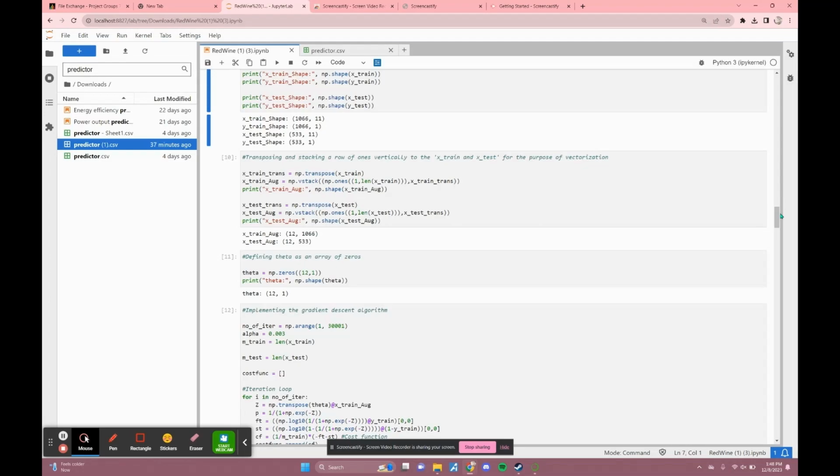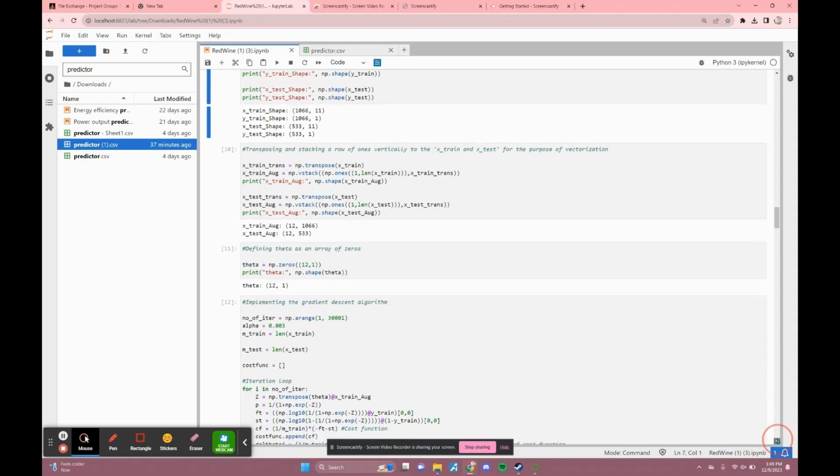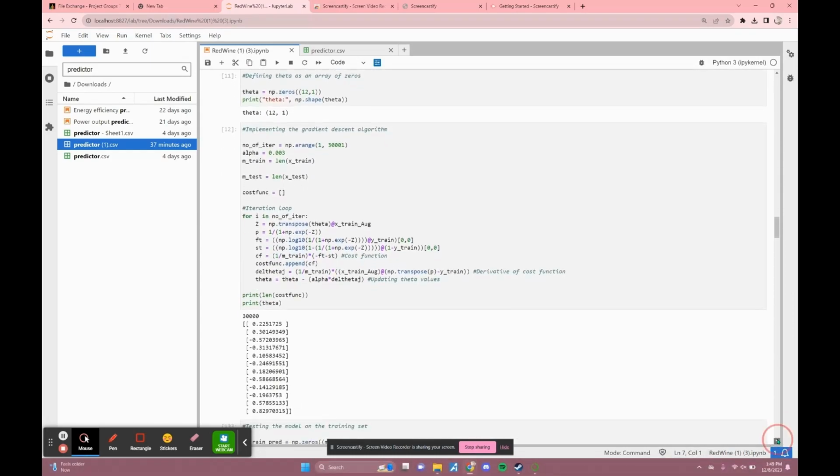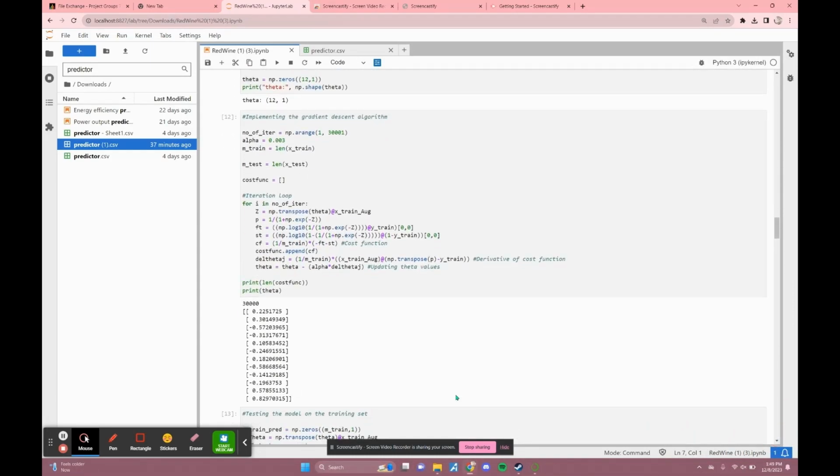We then transpose and stack the rows of ones vertically for the xtrain and xtest variables for the purposes of vectorization, and then we define theta as an array of zeros, followed by implementing the gradient descent algorithm, and we utilize a loop to do that.